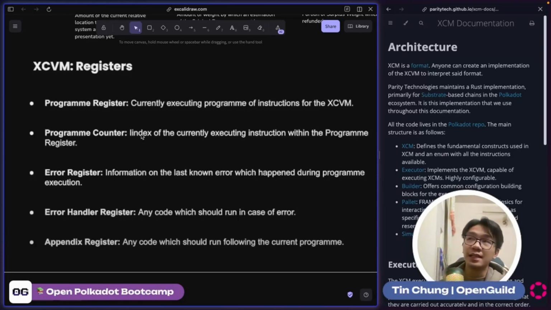So let's say you have 10 instructions. When it processes instruction A, that instruction A is pushed to the program register, and then the program counter is increased by 1, until the end of the list of instructions.